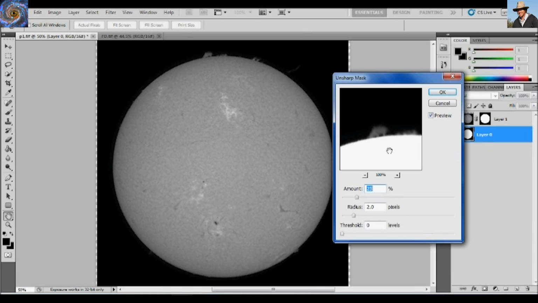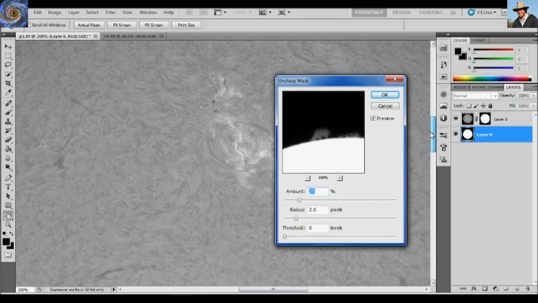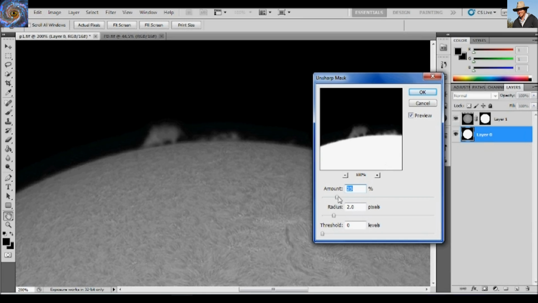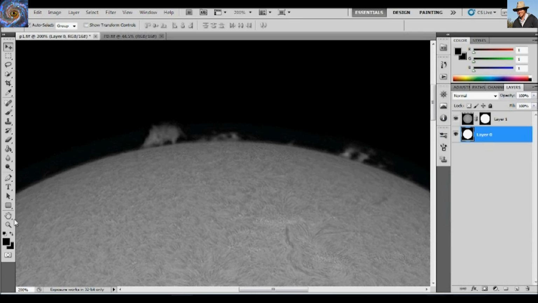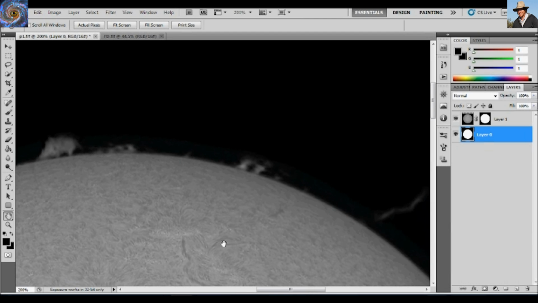Here, I'll zoom in actually on both sections. Okay. I like to just crank up my amount. Take your radius down, and let's start bumping up the radius. Let's do 1 to start with at 500%. Click OK. Let's take a look at this one over here. Yeah, very cool. Okay, now let's do it again.